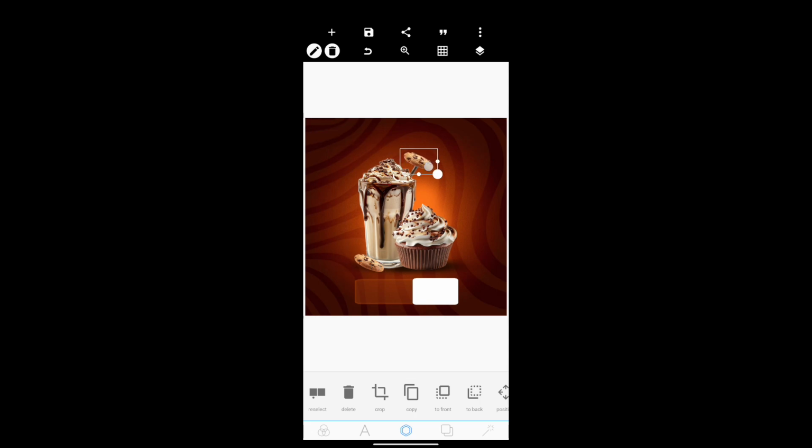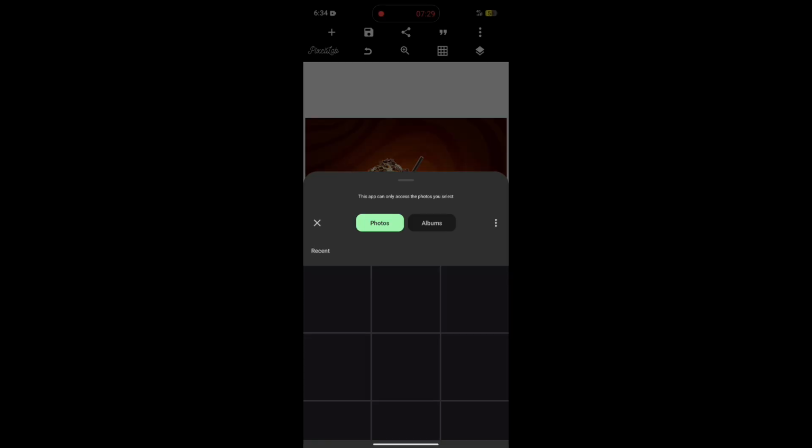So I'm going to copy it. I want to change the side, so I'm going to go to 3D rotate. Then I'm going to rotate it and put it where I want it to be. So I'm going to import the next image as well.